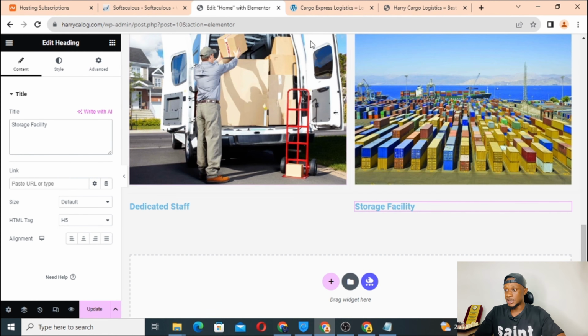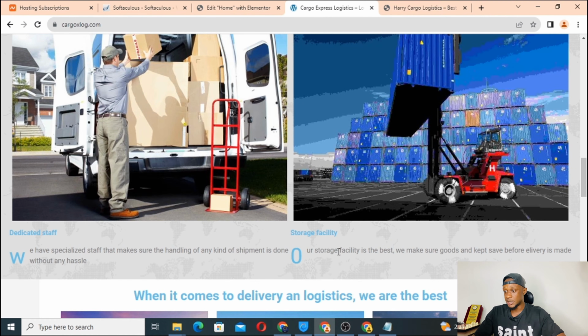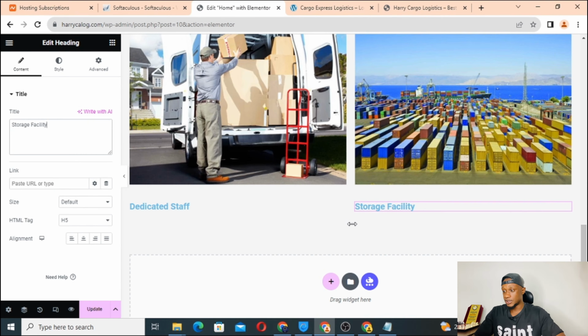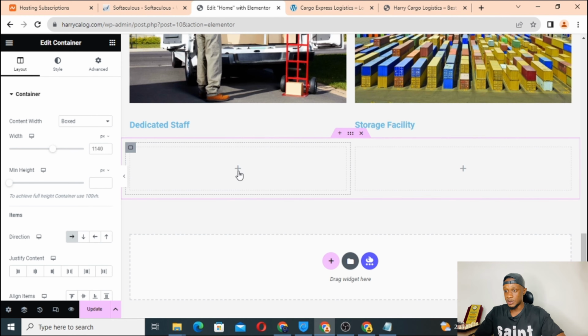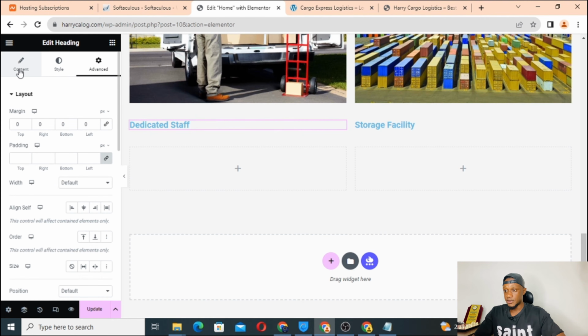So the next thing we're going to add is a text box for this text and this text. So it's 2, so I'll add 2. I just click on this and add 2 columns. So here I click on plus sign. Let's not forget, I've clicked on this particular place now. I'm going back to content.